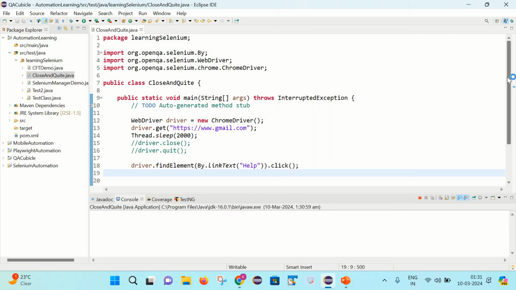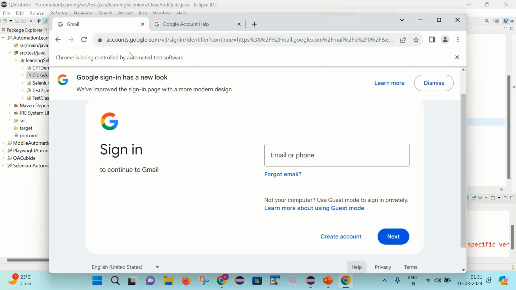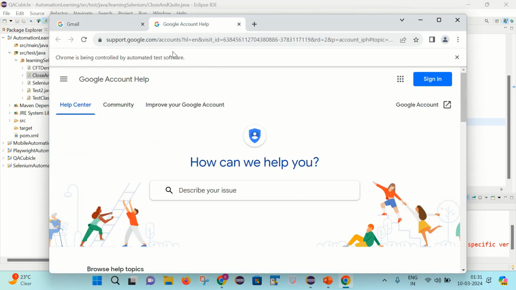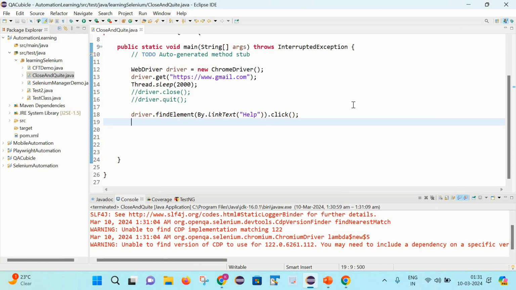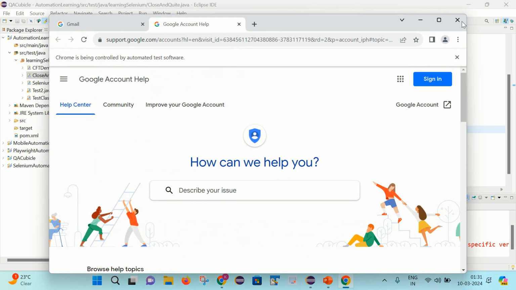Okay, so here we can see it has launched Gmail, and after that it clicked on the help button, so that this Google account help page is opened in a new tab. So now let's do one thing. First let's perform the driver.close. I'm closing this manually as of now.